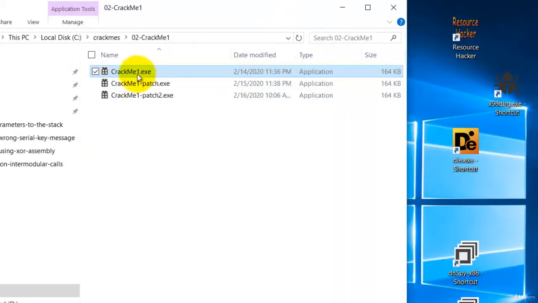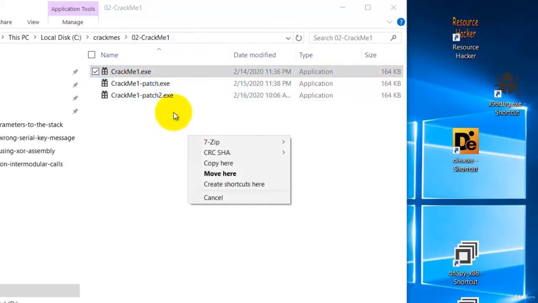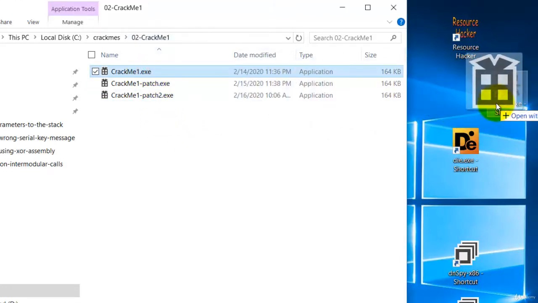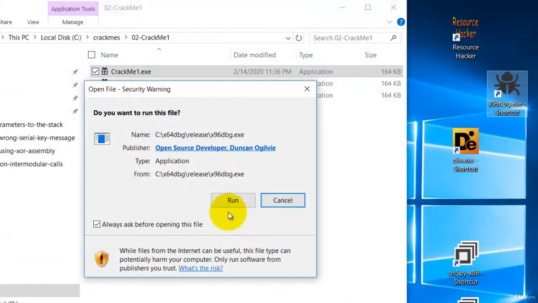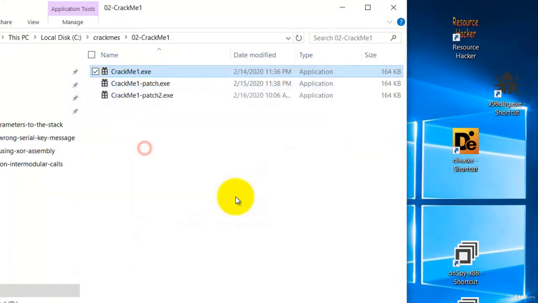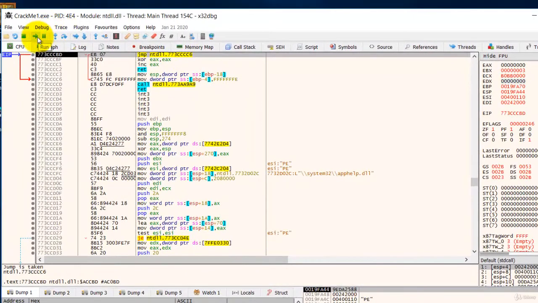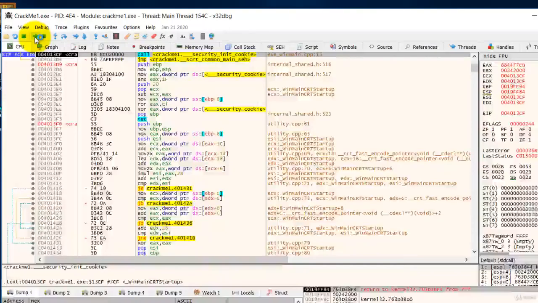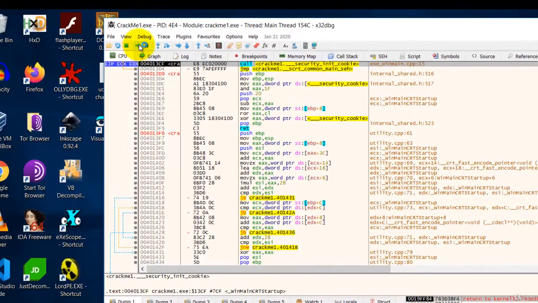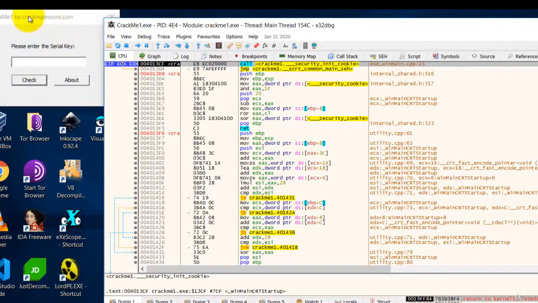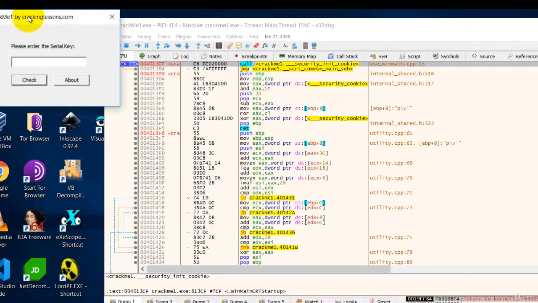Run the crackme program from the x64dbg, and then click on the button run or press F9 to run to the entry point, and then click run again or F9 and the program window starts.